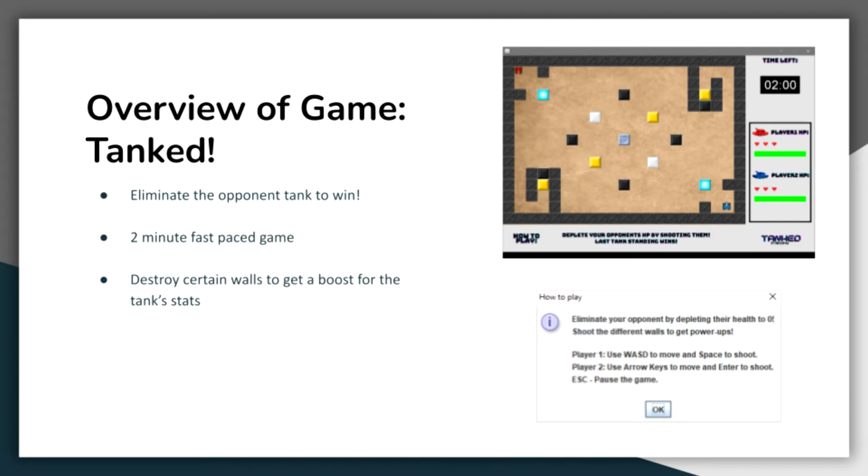Tank is a strategy game where the first player to have the opponent eliminated will win the game. It is a 2-minute fast-paced game where players can destroy certain walls to obtain buffs before deciding to confront the other player. All walls, inclusive of the buffed ones, will spawn at the start, and only certain buffed walls can be destroyed to provide extra stats.